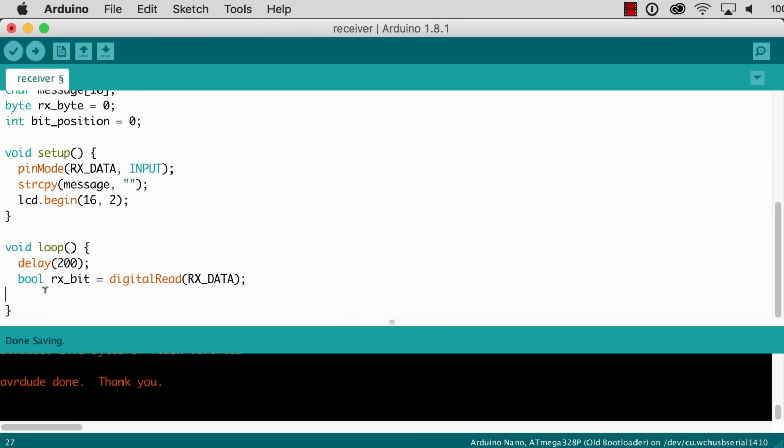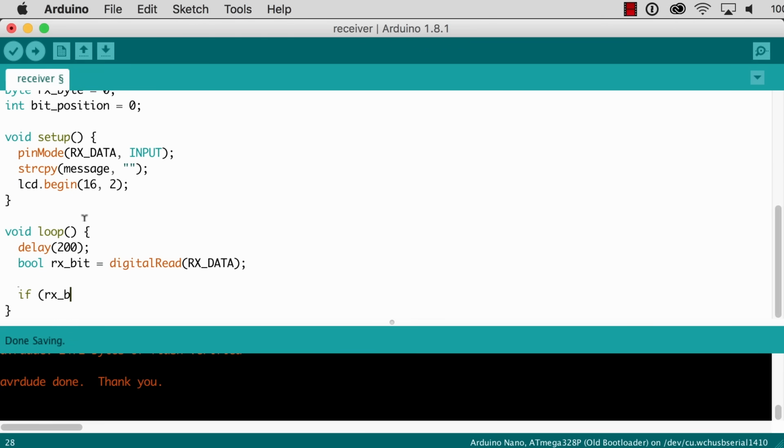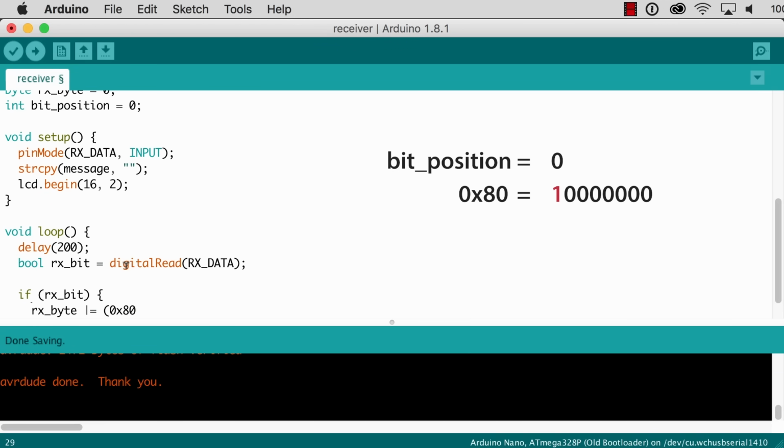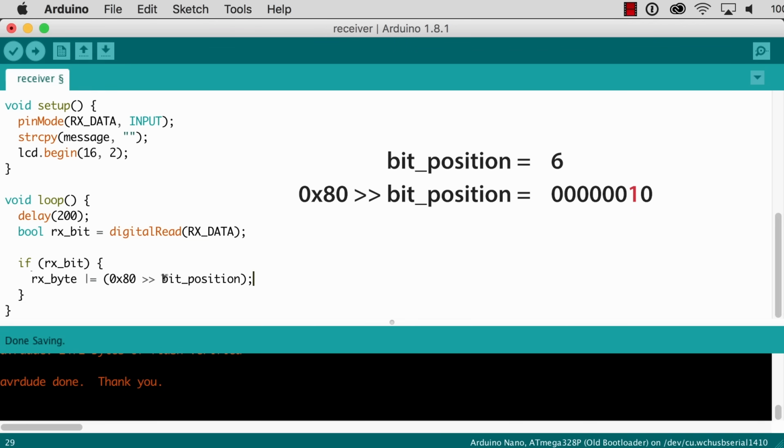So what we'll do is say if the received bit, which basically means if it's a 1, so if it's on, if we read a high value, then what we want to do is take our RX byte and flip the bit corresponding to our current bit position. So we can OR it with a value that has the current bit position set. If we do 0x80, that'll be the first bit, but then we can shift that right to the bit position that we're on. And then, bit position will just go from 0 to 7. So for our first bit, it'll be 0, and this will basically flip on that first bit in the receive byte.